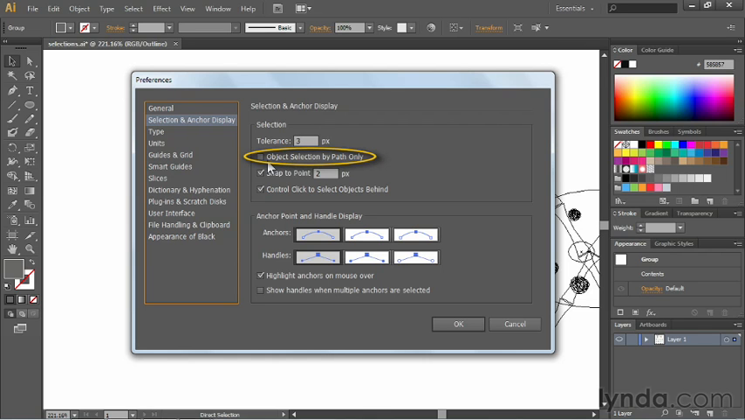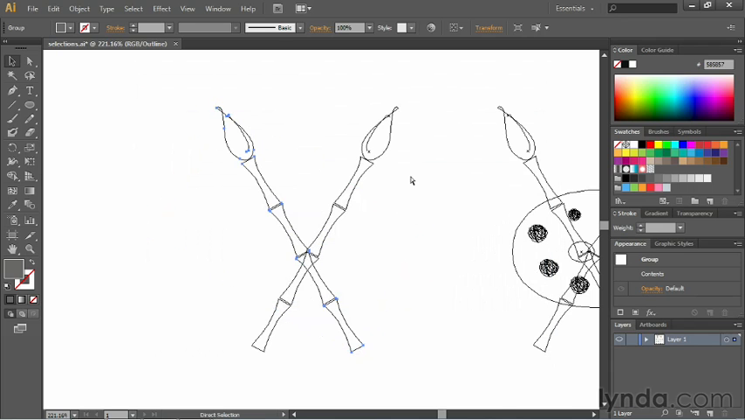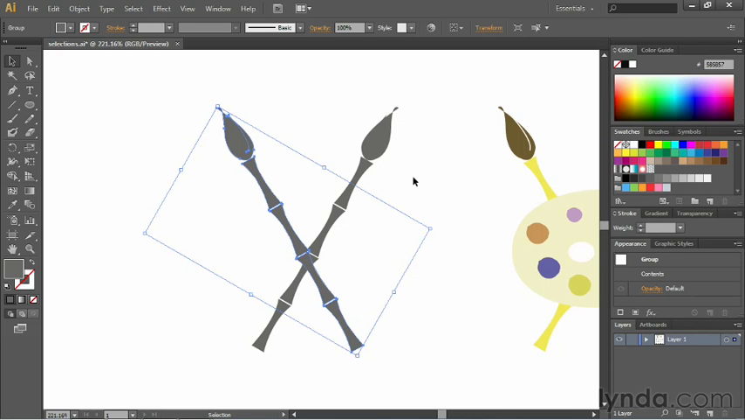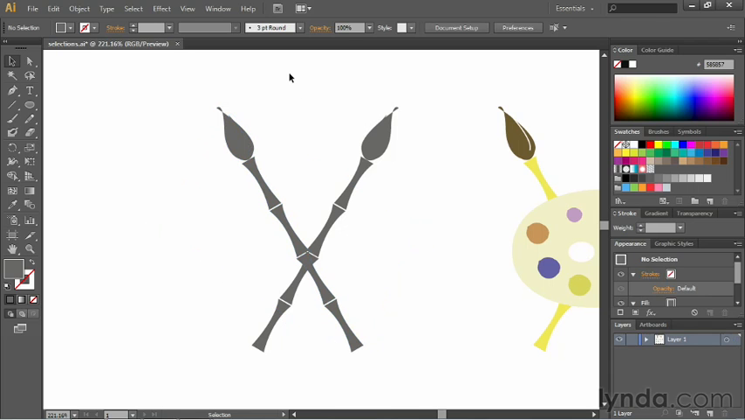The second option is object selection by path only. This means with this turned on, if you're in normal preview mode, you cannot click directly in the middle of that object like I clicked on before. So let's turn this on and hit OK. I'll exit outline mode by hitting Command or Control Y on my keyboard, and I'll click away to deselect this object. Remember, I've turned on that option where I have to click on the path in order to select the object. If I come here on this object and click in the middle, nothing happens.